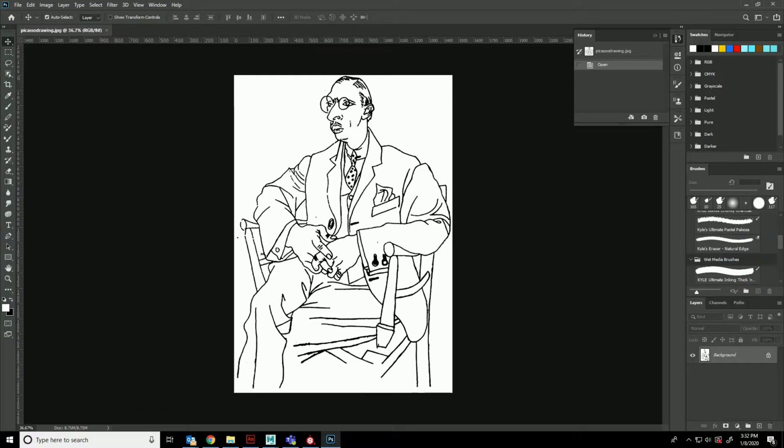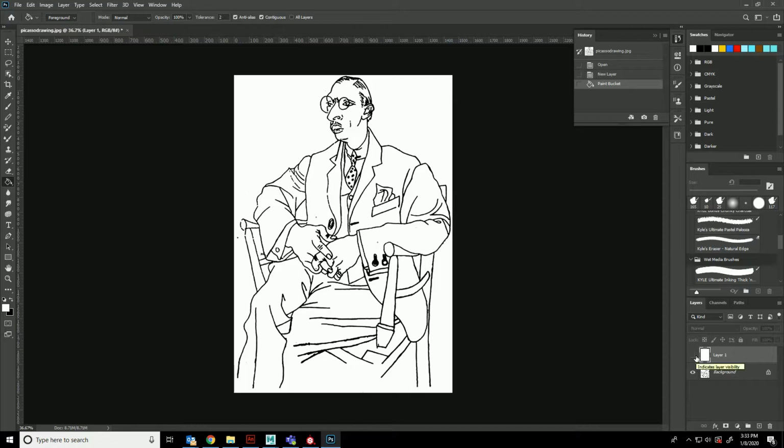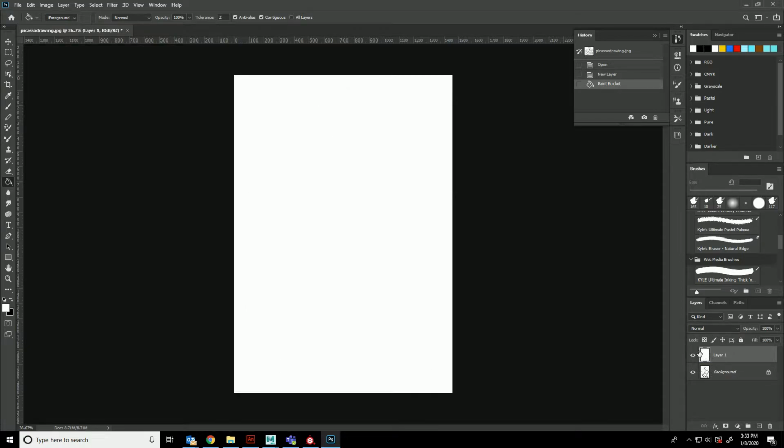So I'm going to create a new layer, and I'm going to bucket fill this layer white. So you've got the original drawing and you've got yourself a new layer. And I'm going to make a copy of this file.